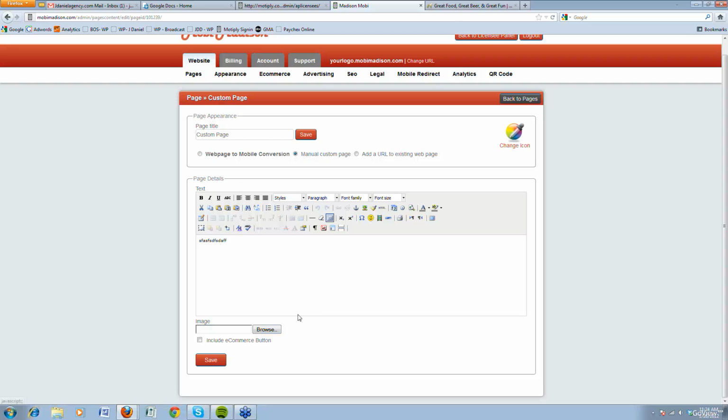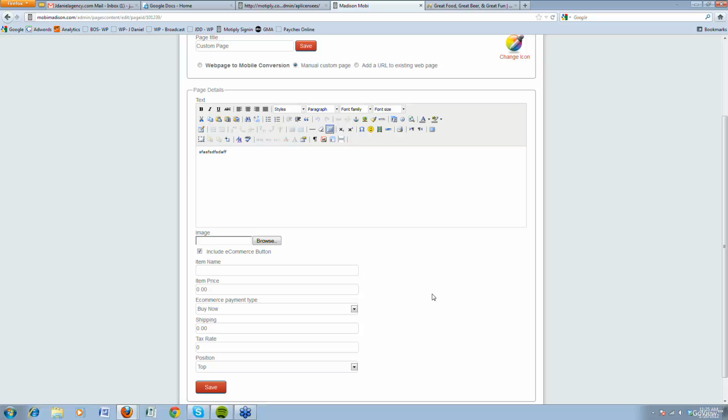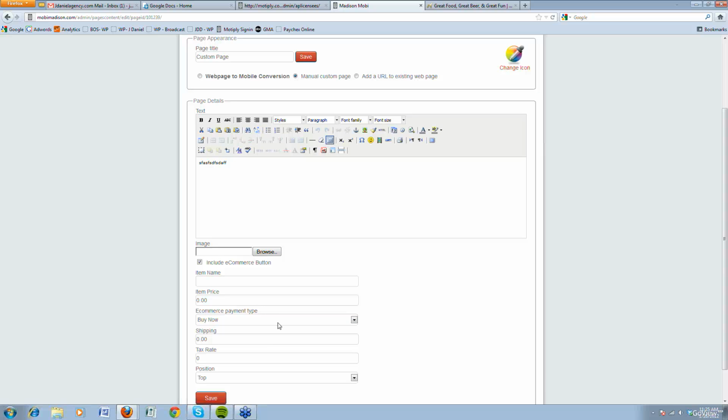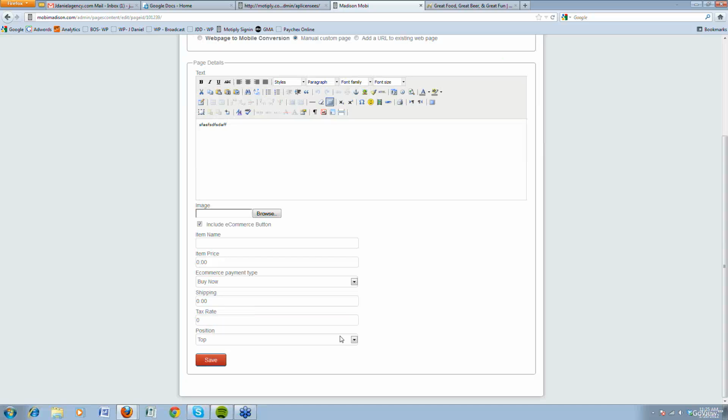There's a checkbox on some of the pages like services, products, custom page, and a few other ones where you click include e-commerce button. So this is actually what adds the button. You can set the price of that specific button if it's a subscription or a buy now kind of thing. Tax rate, it'll be global, or you can change it for this one. And where exactly on the page you want this button to display, at the top, bottom.